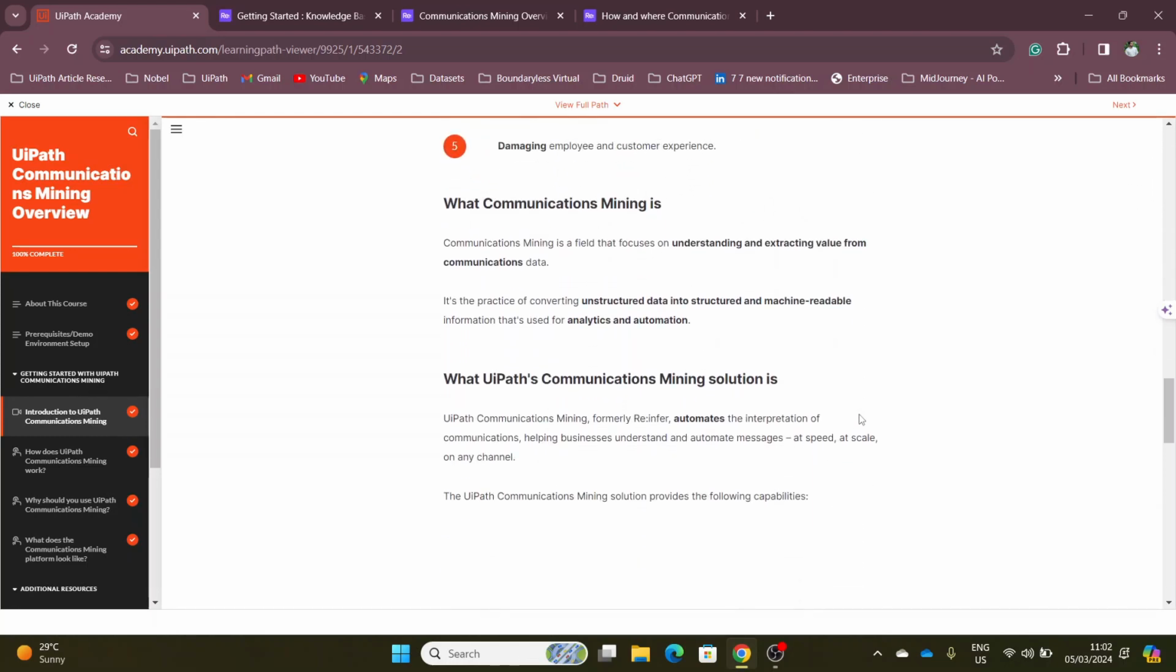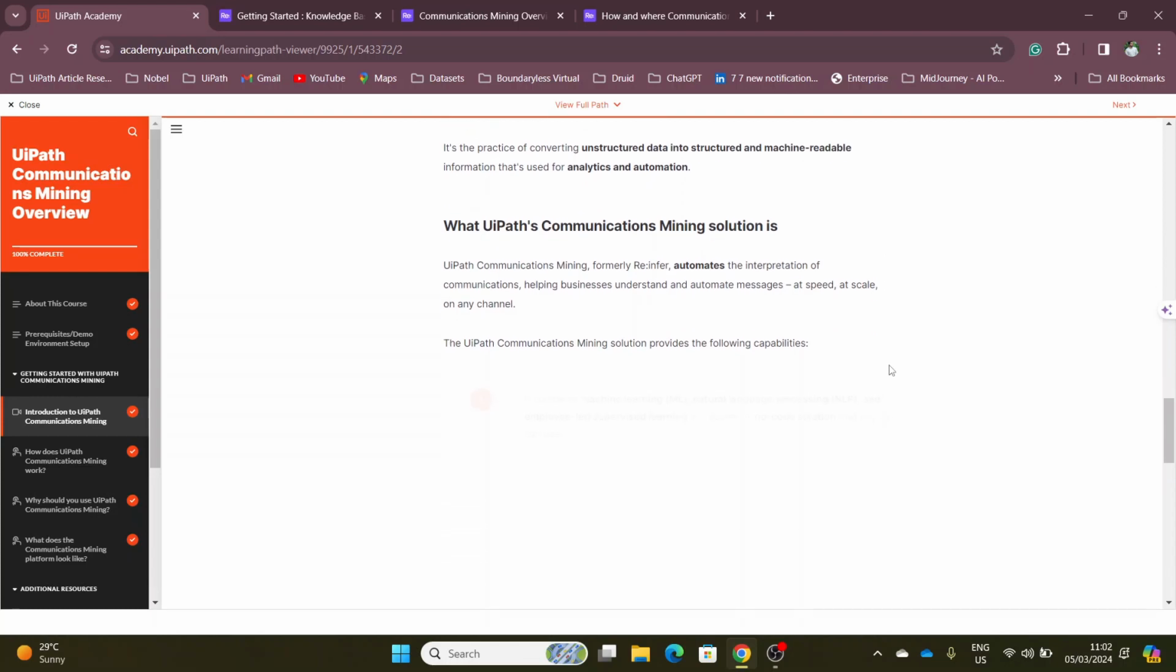Okay, so what's the definition of communications mining? It is a field where we understand and extract values from communications data, and this is the unstructured information that we talked about. And the purpose of communications mining is to convert unstructured data into structured and more relatable information so that we can use it for analytics and even to do other processing in downstream applications or in other automations. So that's the whole purpose of communications mining.